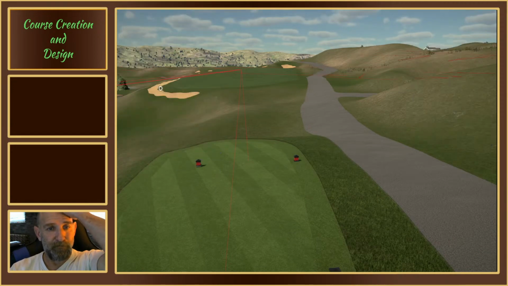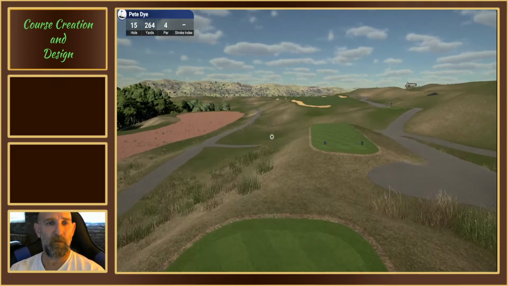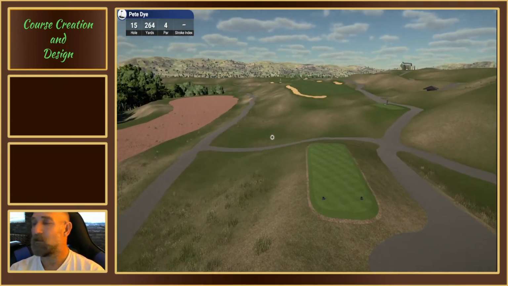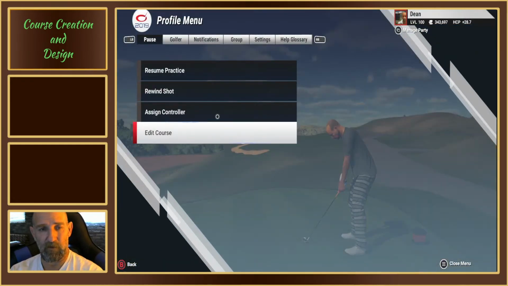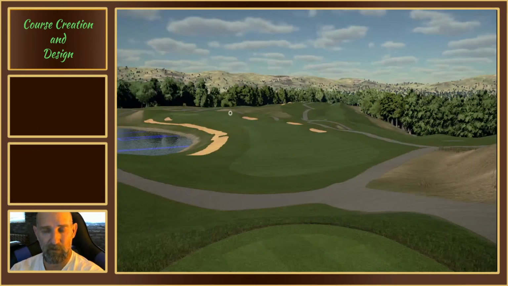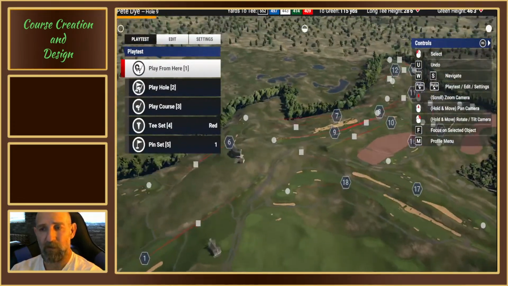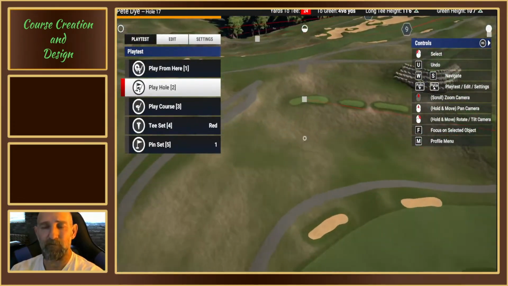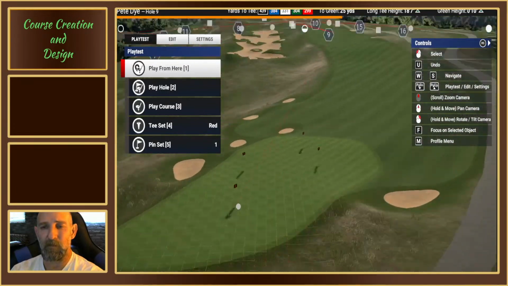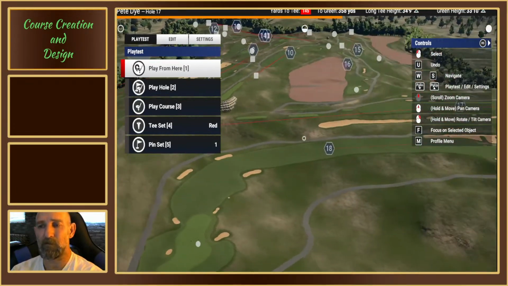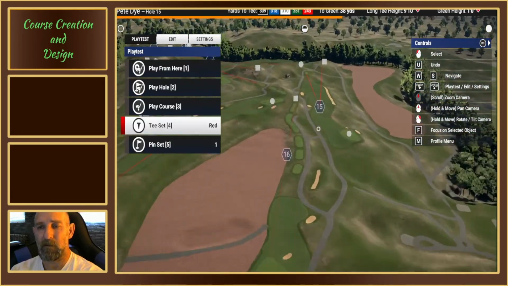Frustrating sometimes. So yeah, so I'm 6 yards off on this one here, on this hole particular. Oh, wrong hole here. 15. Way off.